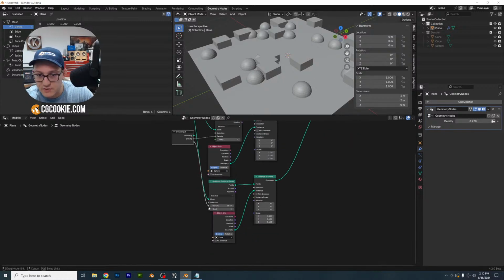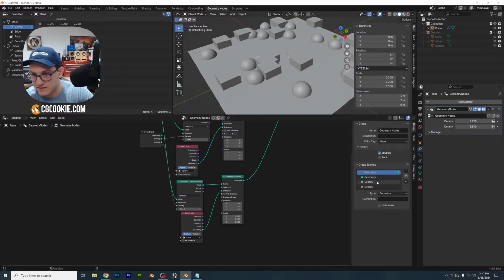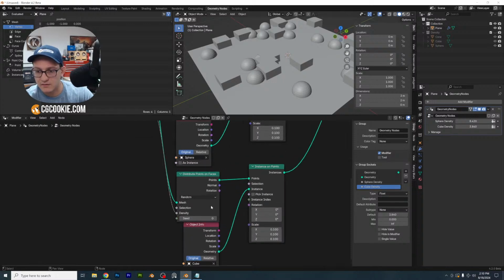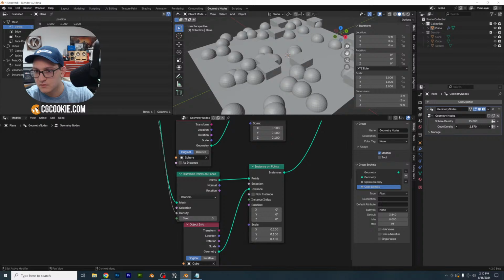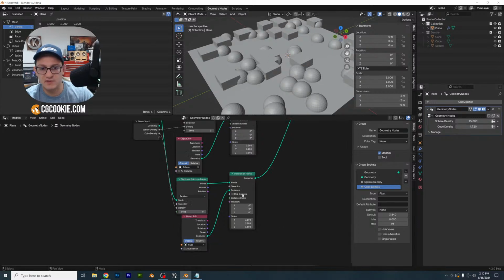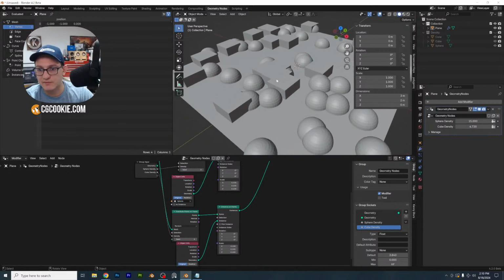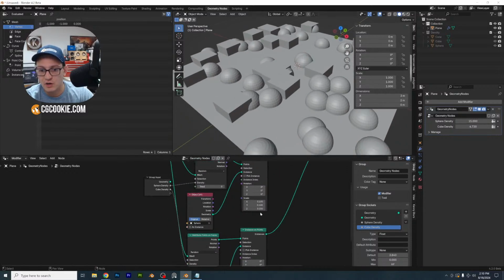And then I would just use an unconnected socket and then go here and just start naming the sockets. This one would be sphere density. Oops, I spelled that wrong. Sphere density, cube density, and then right here I would just adjust these values. See? Like this. Easy. And then you could also adjust the randomness as well. That's how I would go about doing that, and then you just need to solve the problem of you don't want these to intersect.